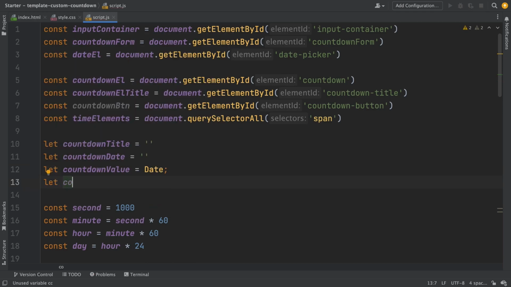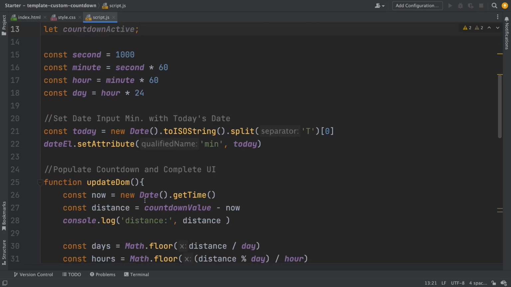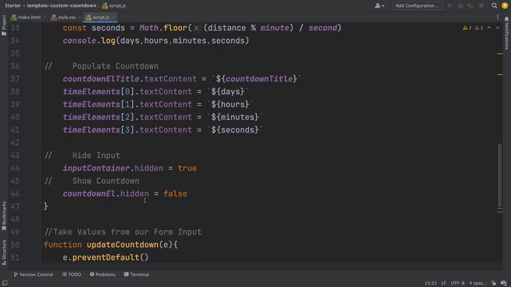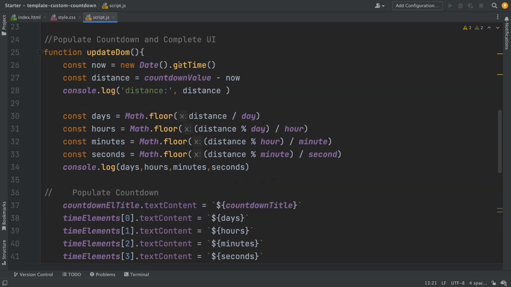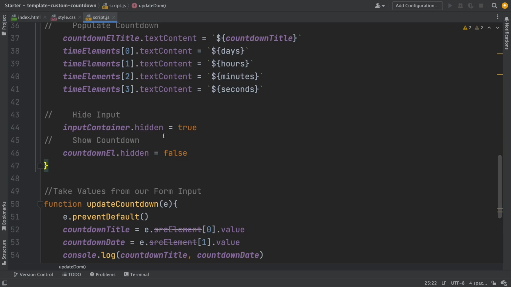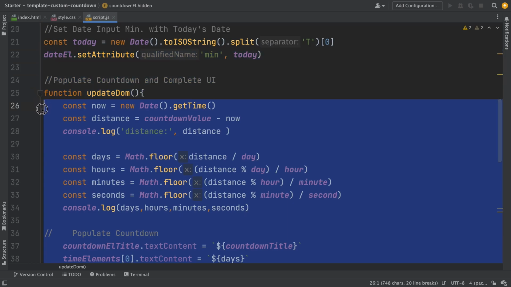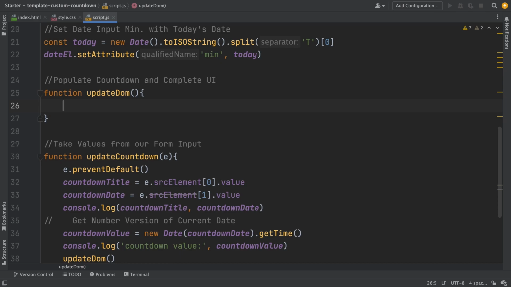Let's have a let countdownActive, okay? Now is our time to think like a coder. And how can we fix this issue? One way of doing that is to update our DOM every second, okay? How can we do that? You can use setInterval, okay? First of all, let's copy everything in this function, okay? Done. And here, let's have a countdownActive.